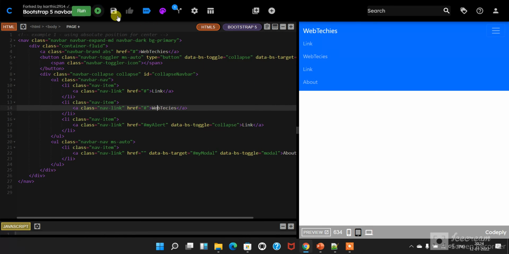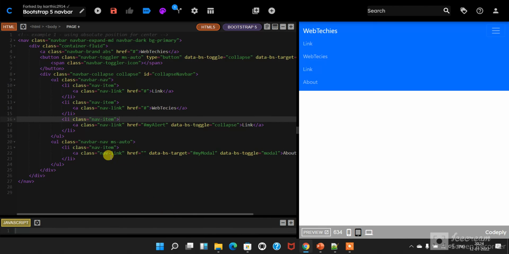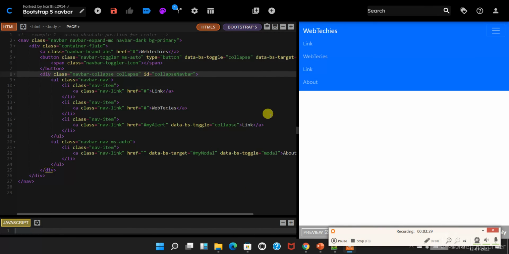So you have to save it and you have to run it. And here, if you see, I have given one more menu called About. So everything comes under the div. Generally, if you expand collapse in mobile mode or tablet mode, you will be able to see it under the hamburger menu.